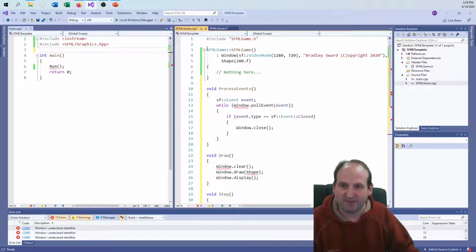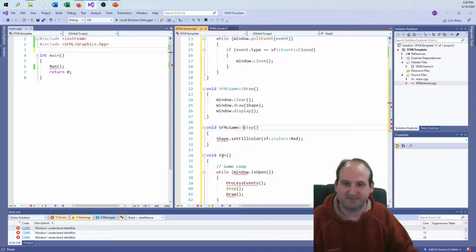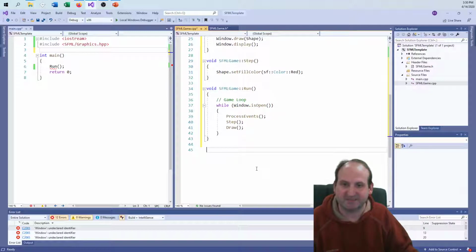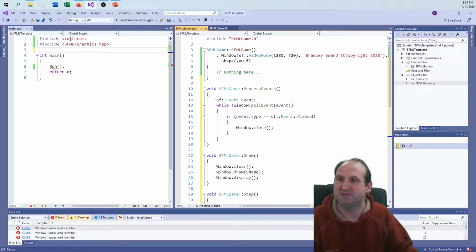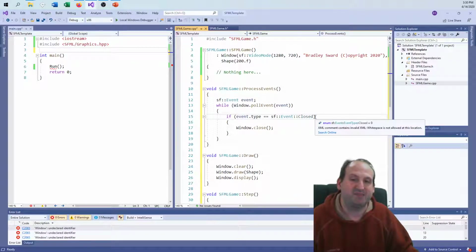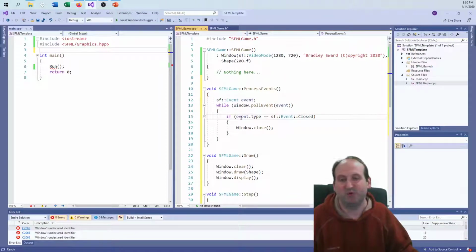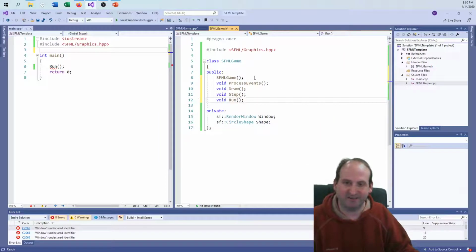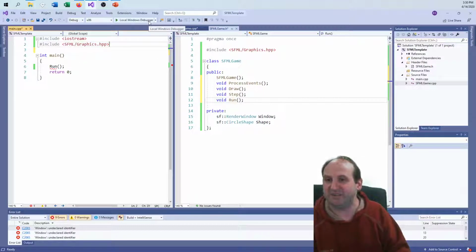Just say, okay, SFML game. Got to make sure we tell everybody what we're doing here. This is this, this is that, this is this, this is that. And let's see how that fixes everybody up. All right. And so now that should do it when it comes to setting up and moving everything and getting everything into an object, into a class. And so now I don't need this anymore.